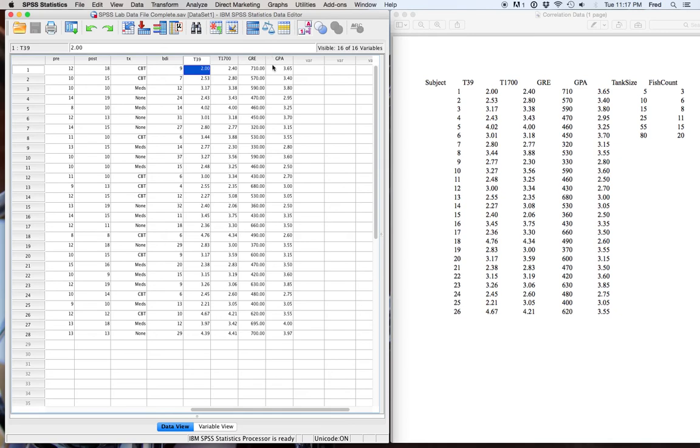The last 2 columns are related to a study on the relationship between GRE scores, or the Graduate Record Examination, which is kind of like the SATs for getting into graduate school in psychology, and grad school GPA. So on the left we have GRE scores, on the right we have grad school GPA. We're going to use those in this analysis.